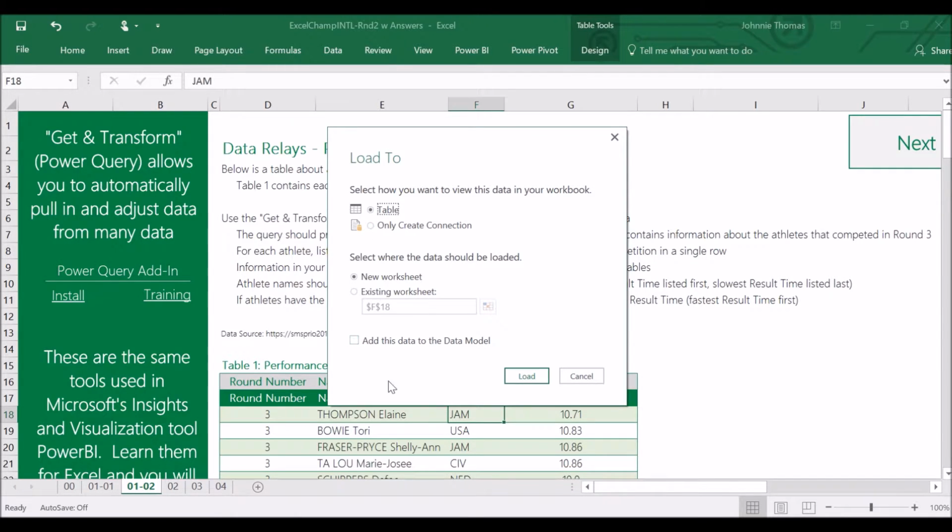The other option is, if you wanted, to check this box and say load to data model. The data model is another great addition to modern Excel. Some people may be familiar with the term Power Pivot. That also lines up with the data model. It's the tool you use when you want to do detailed work with the data model.